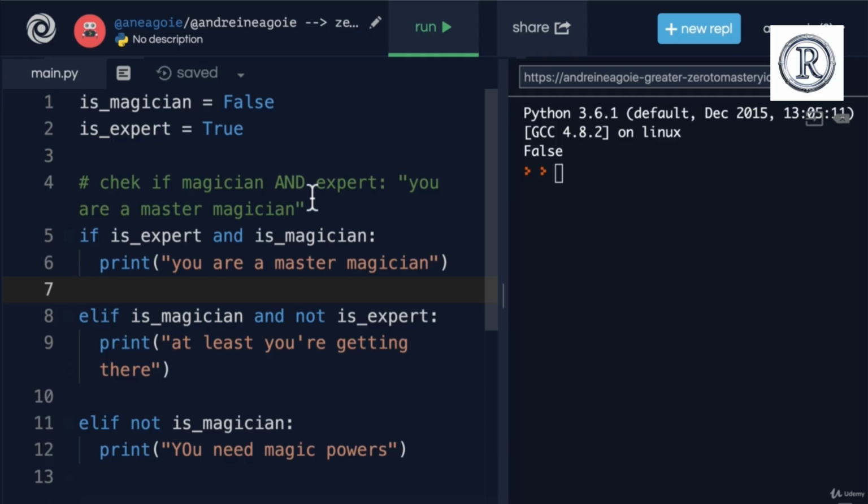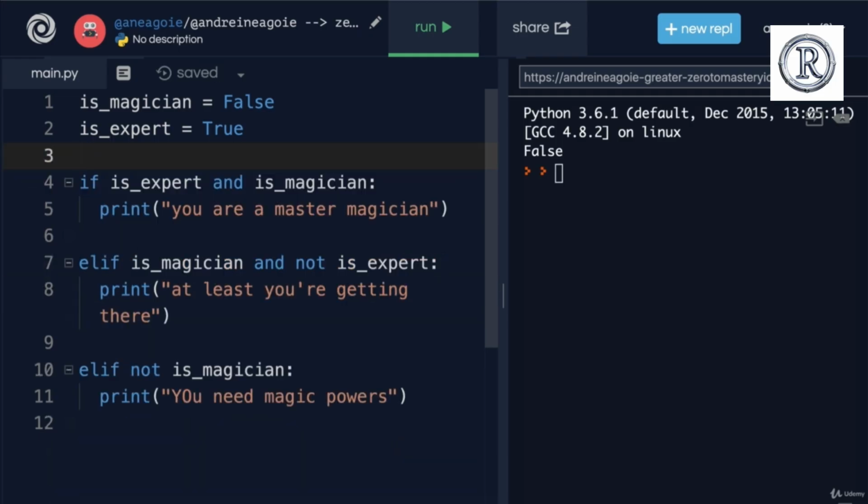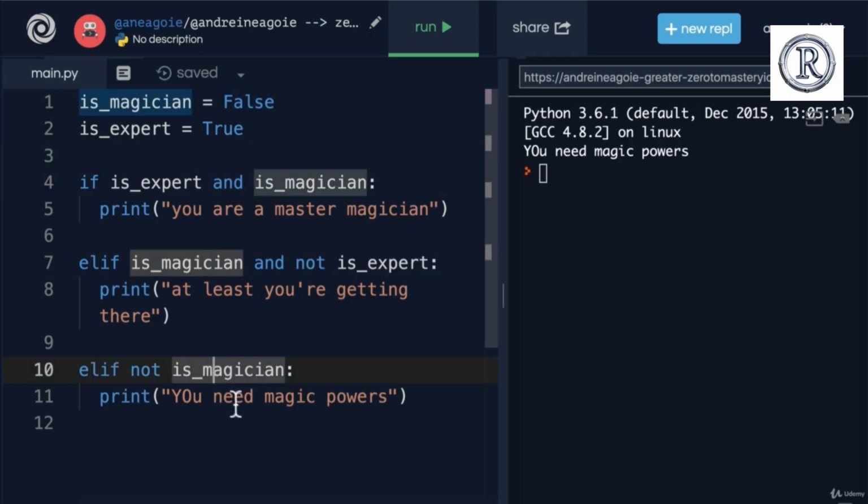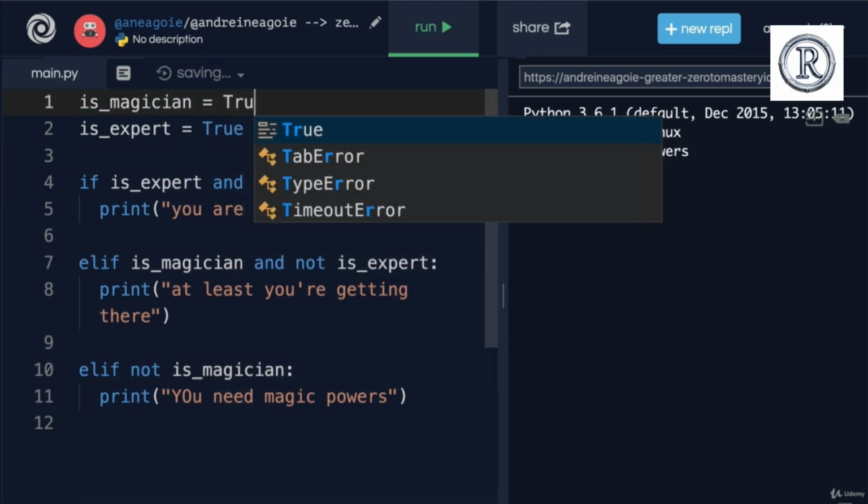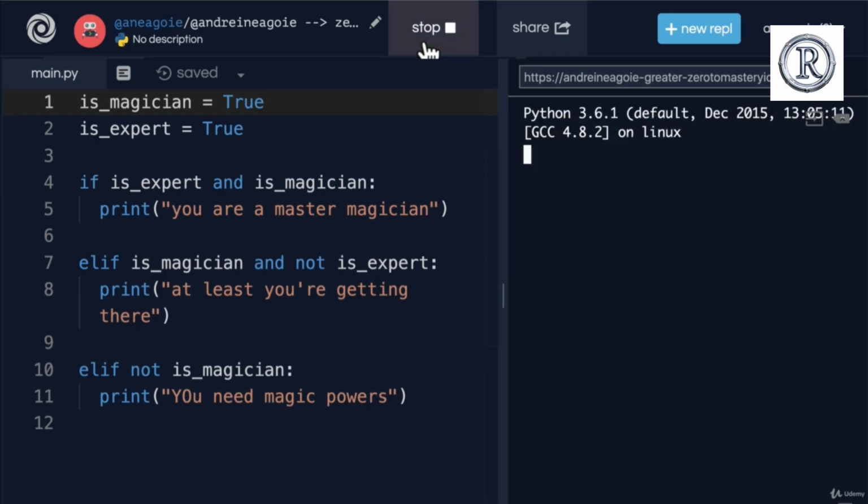And let's remove the comments for now, just so we can see the blocks of code. And we're going to test our program. Hopefully we coded it properly. Hopefully there's no bugs, but let's have a look. If I run this, you need magic powers. Why is that? Well, if magician is false, none of these are going to work. What if I change this to true and I click run?